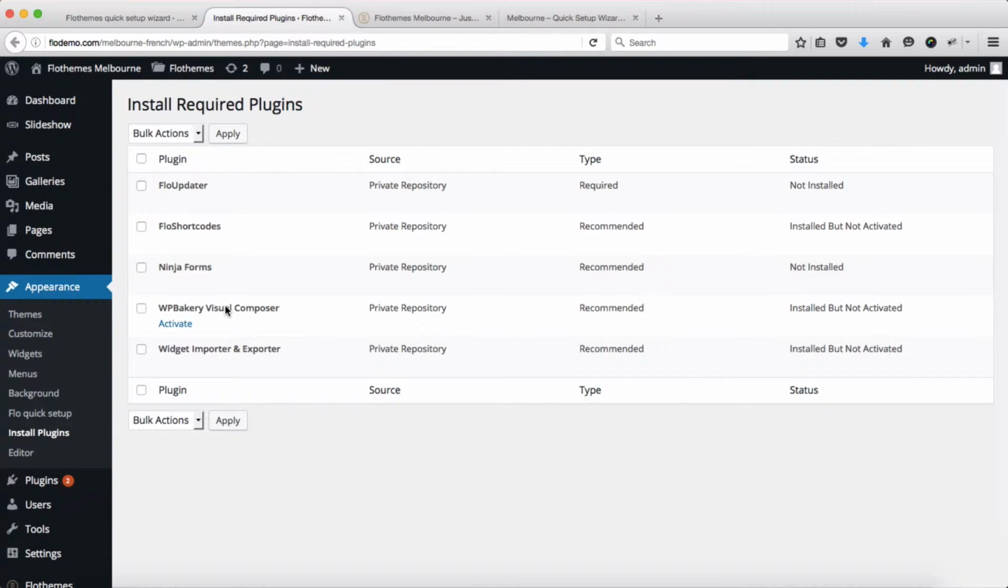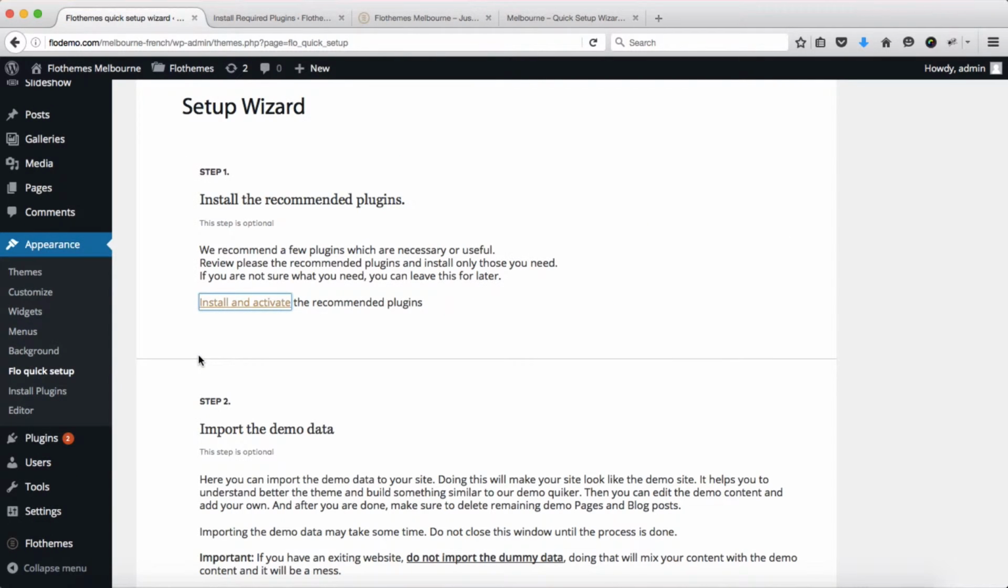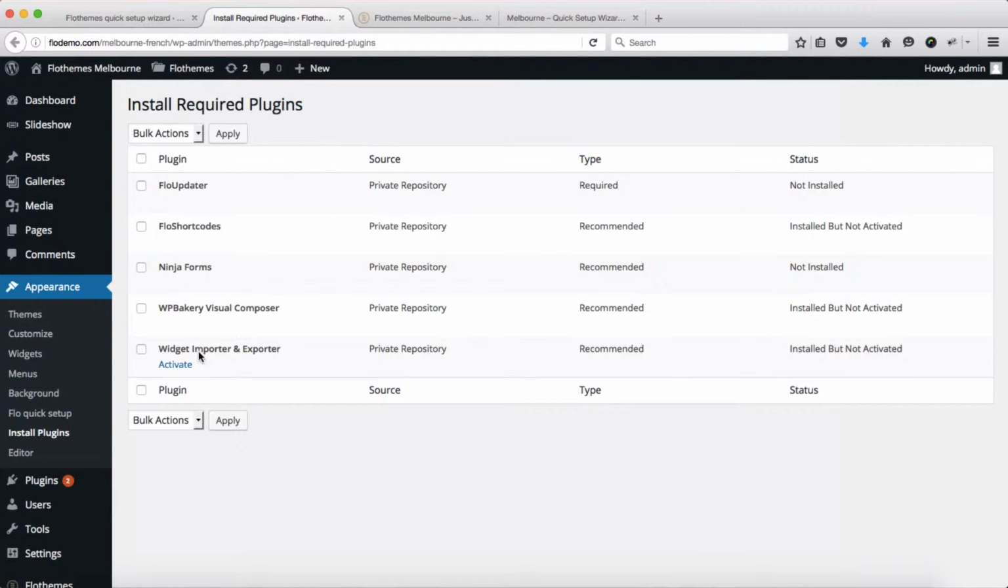Okay, we'll be taken to the following page where it is important that you have our Flow Updater plugin to make sure that you can update your theme, have our shortcodes, and Ninja Forms. This is for creating custom contact forms. Visual Composer is also a pretty cool plugin that you can use within the Melbourne theme. And then you would also want to have the widget importer and exporter as well. Let me go ahead and activate a few plugins here, and then we'll proceed with the remaining customizations.